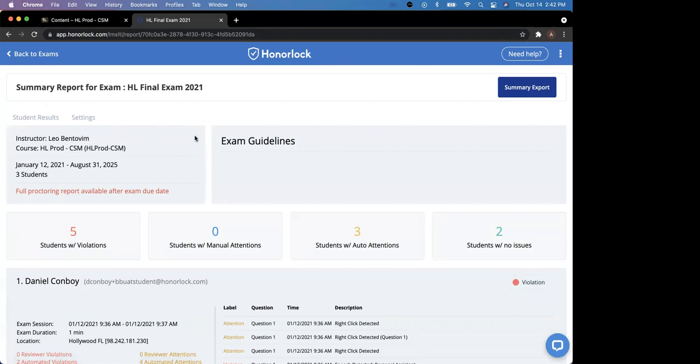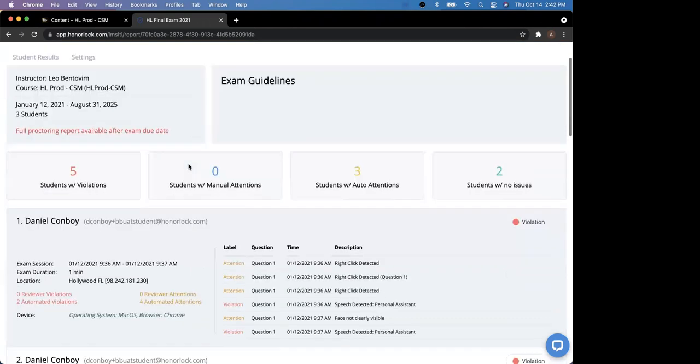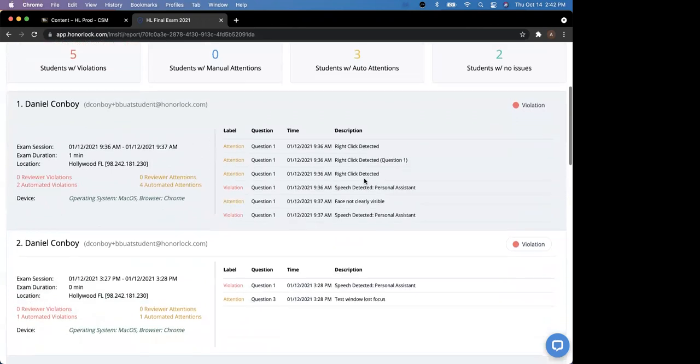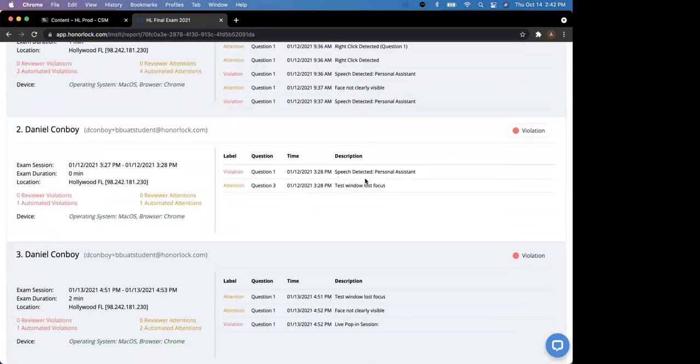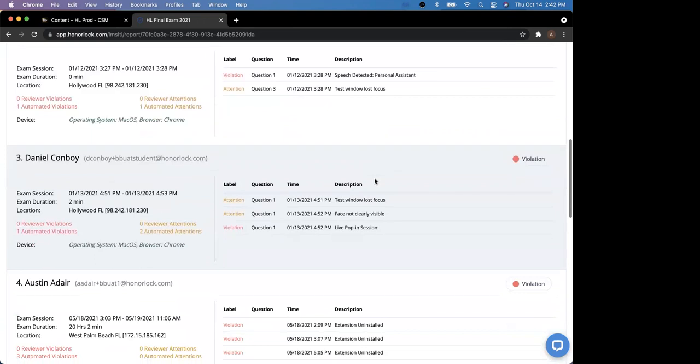Basically, this is a condensed summary of all the exam sessions with the session details, with any notices and exam violations all added on one page. So you don't have to go into each individual student to see those. If a student had a red flag, it would appear here as well, or if they had a pop-in.